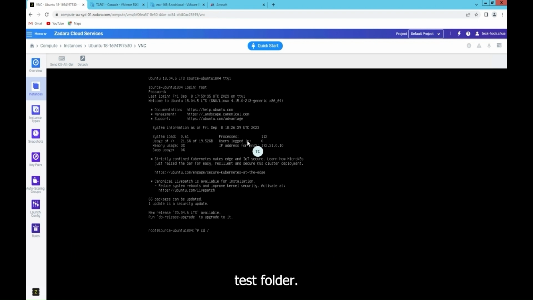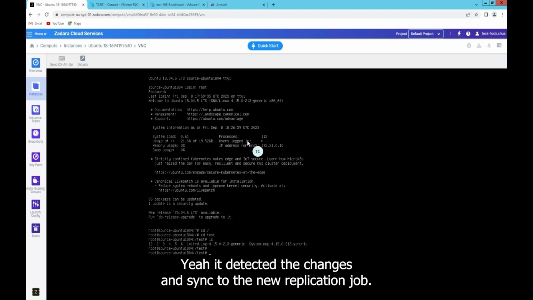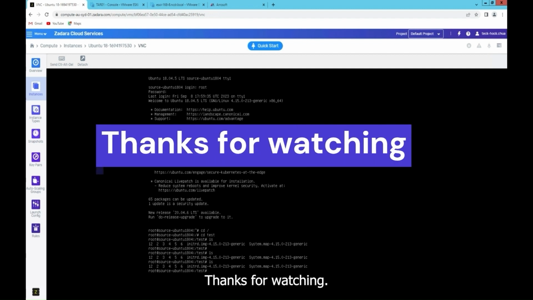Go to the folder, the test folder. Yeah, it detected the changes and synced to the new replication job. Thanks for watching.